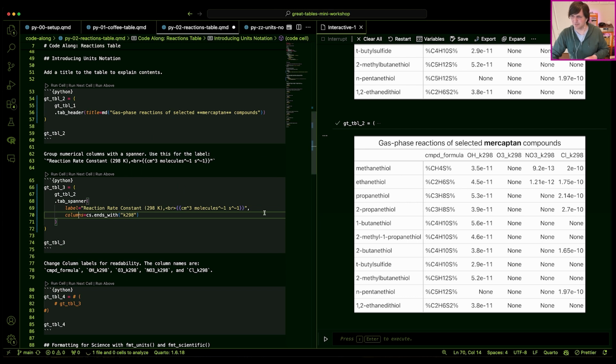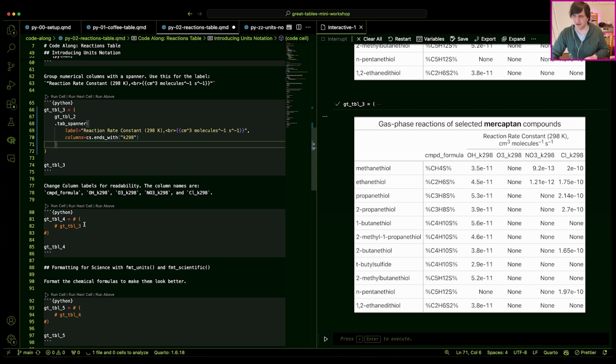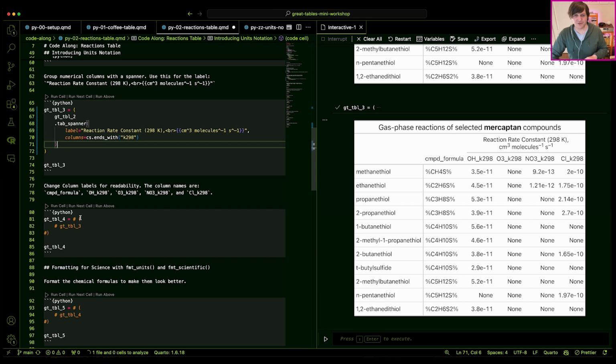It's going to put that label above it. So I'm going to run that. Great. So now we see that spanner over top, and we see that indeed we have units notation because we have nice formatting on this little bit right here, which is the units for these values. Great. But the problem is we still have these ugly looking column labels which remain. I mean, they're great in a data table, but they're not so great in a presentation table. So we're going to change all that.